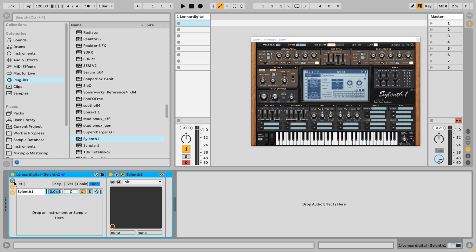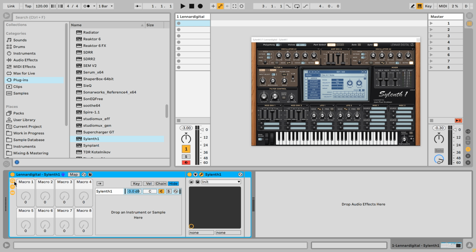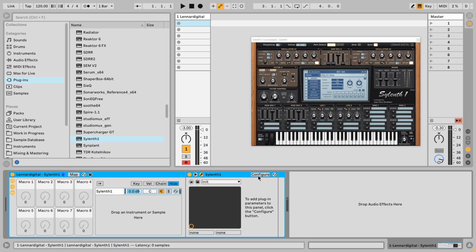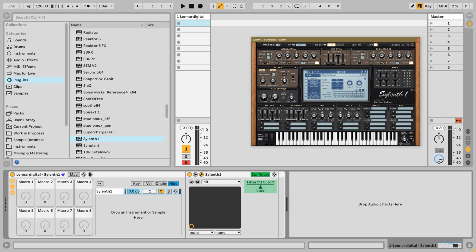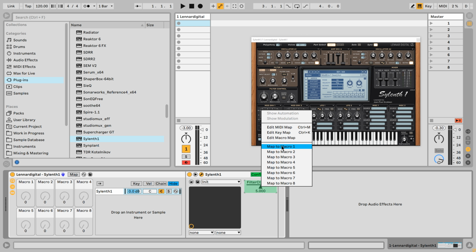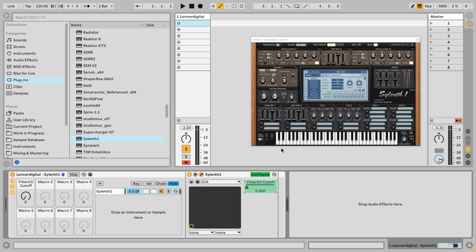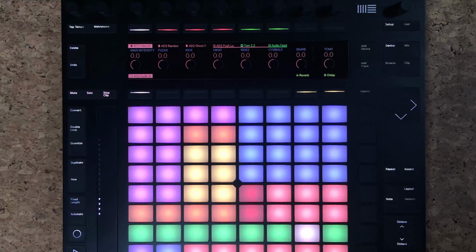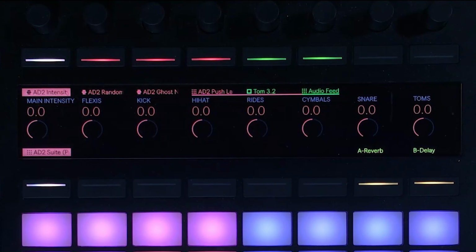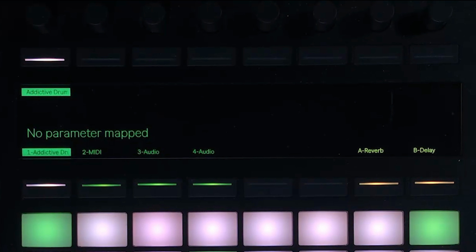What we also get with an instrument rack is 8 macro knobs, and we can assign our most used and most important parameters from the plugin to any of these macros. And to do that, we have to unfold the plugin, hit configure, and then press the knob that we want to assign. So now we have the filter cutoff right here, and we can assign that to any of the macros. One thing I'd like to add here is that once you've assigned these 8 macros and you load one of these rack presets on Push, you instantly have a few parameters to control from the plugin at hand, rather than getting the no parameter mapped message. And the same applies to any other control surfaces for Live.